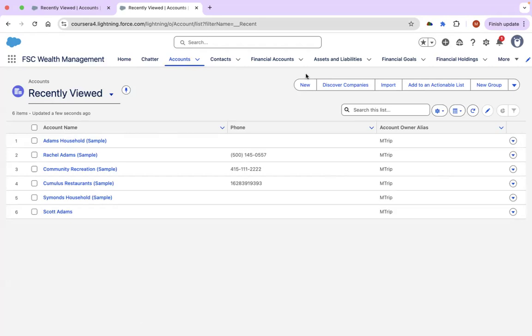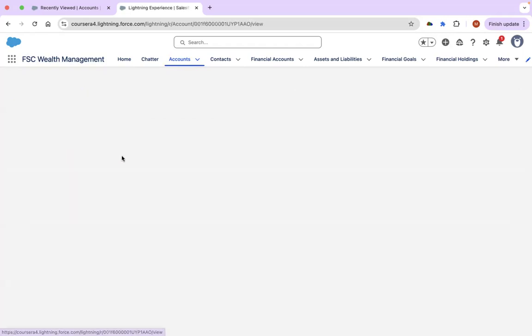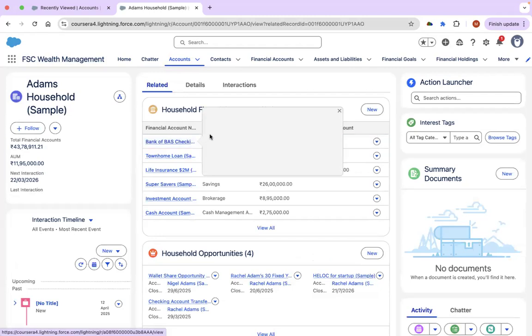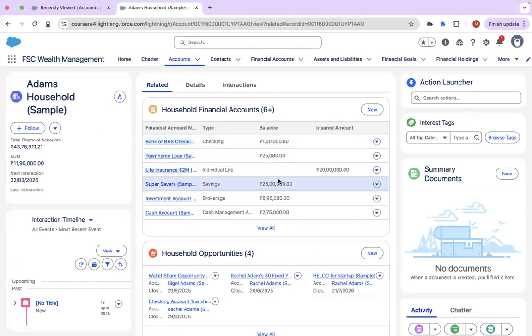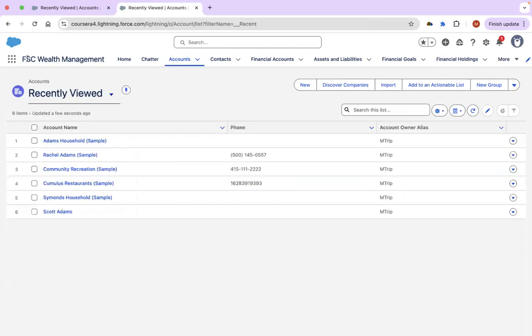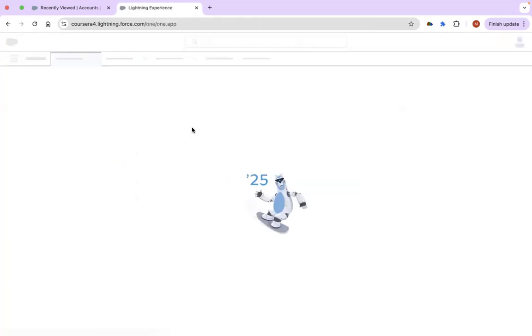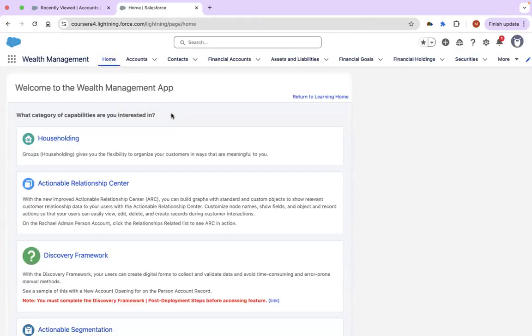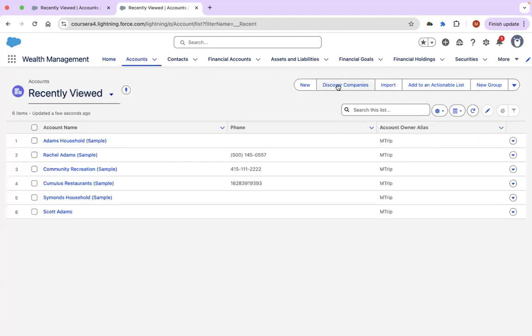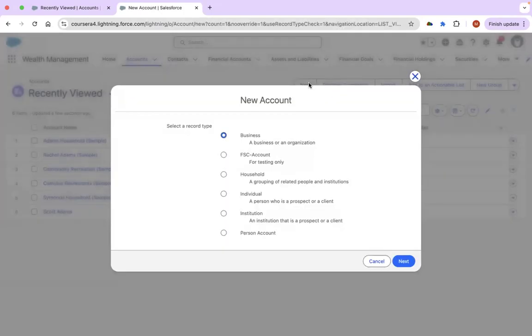Okay. So there are a couple of accounts already created. When you create this scratch org, you will get those accounts. If you want to go through them, you will get a fair amount of idea what it is and how they work. Okay. But we will not be going to do that. How we will do it? We will create a new account, each of different record type, and then we will see how they work.